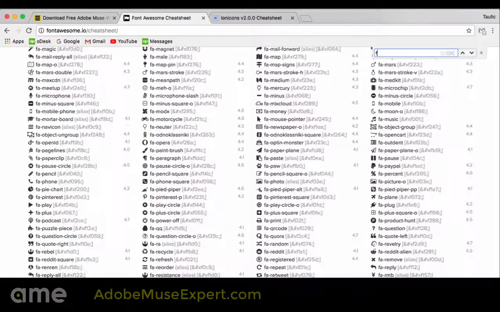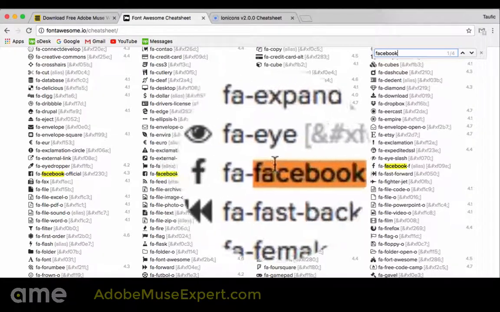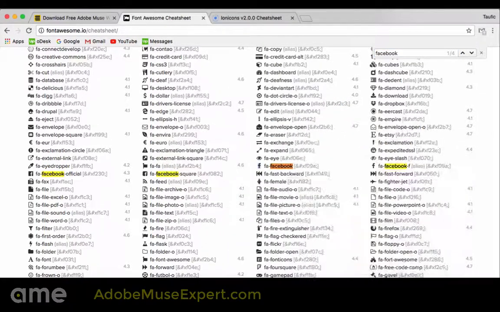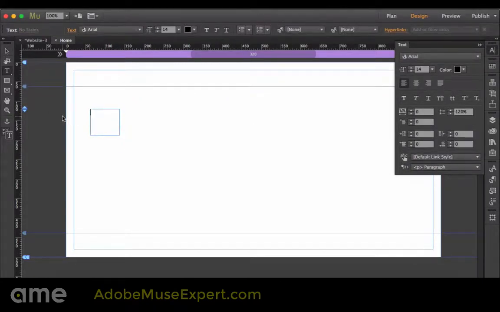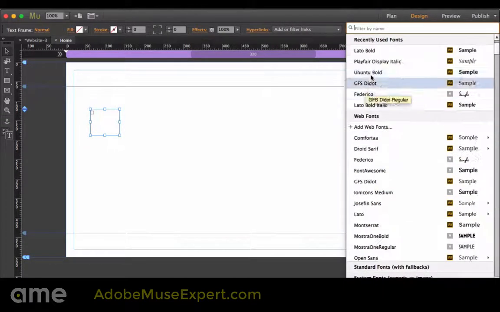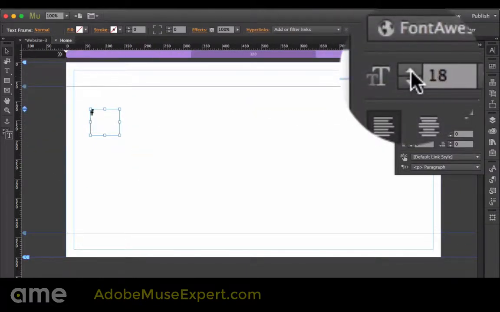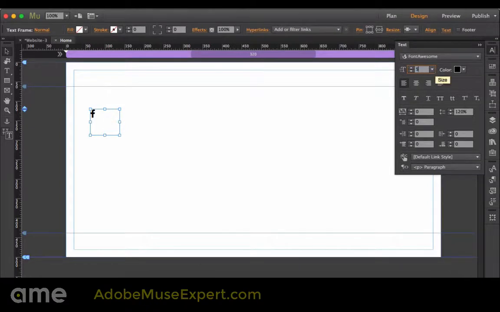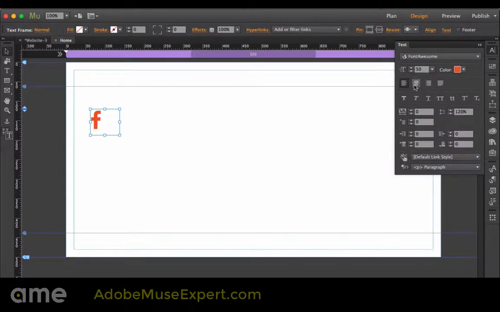For example, I'm looking for the Facebook icon, and I'll type Facebook, and they have 4 versions of Facebook, so I'm just gonna copy one of those and go to my Muse website and create a text frame and Control V to paste it into the text frame as a text, and then change the font to FontAwesome. And as you see, that Facebook icon just popped up, and you can just increase the size to make it bigger. For example, I'm going to make it 50, and you can change this color by changing the color here, and change the alignment or whatever you want to do.